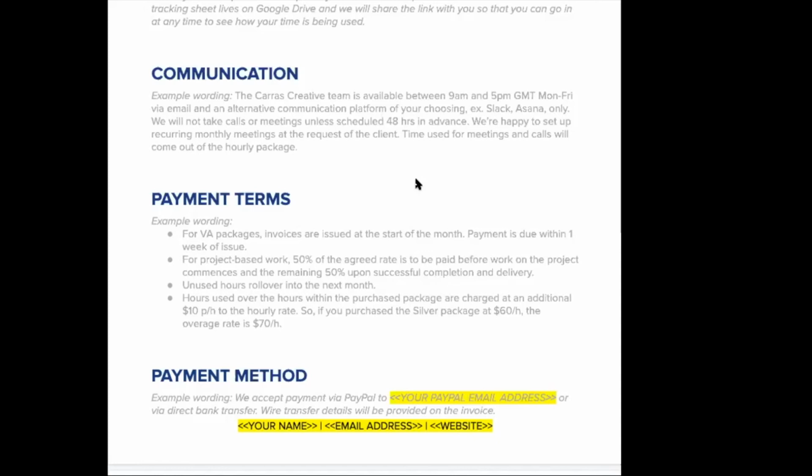We're happy to set up recurring monthly meetings at the request of the client. Time used for meetings and calls will come out of the hourly package. So you want to set expectations again here that meeting times are going to be charged, and you should absolutely be charging for your meetings, especially if you're a virtual assistant and you're charging hourly. Meetings and calls should be coming out of their packages.